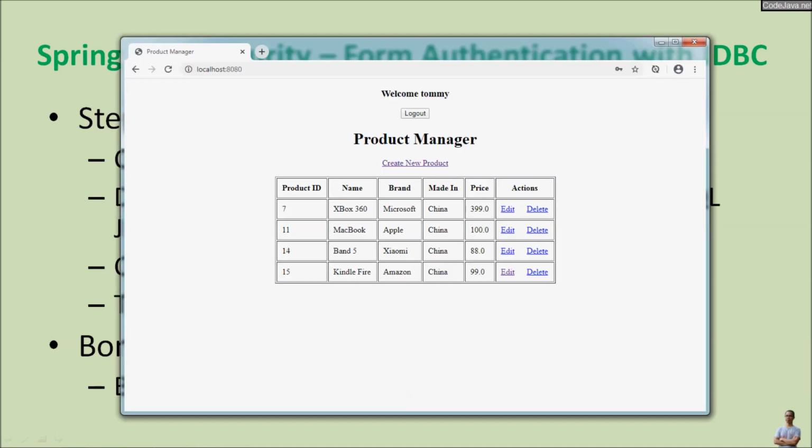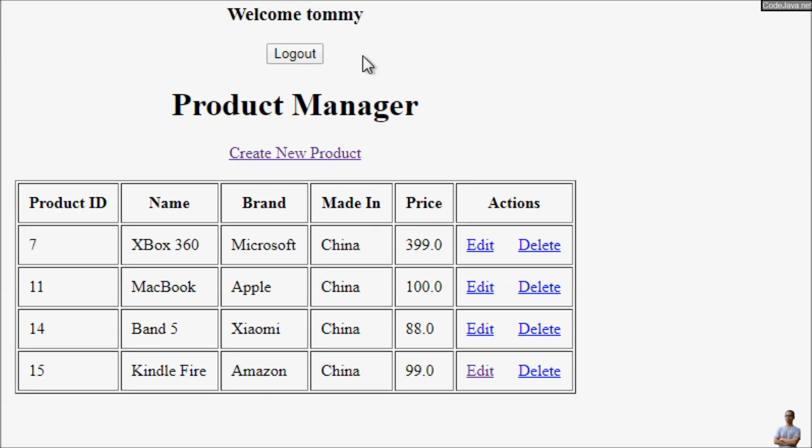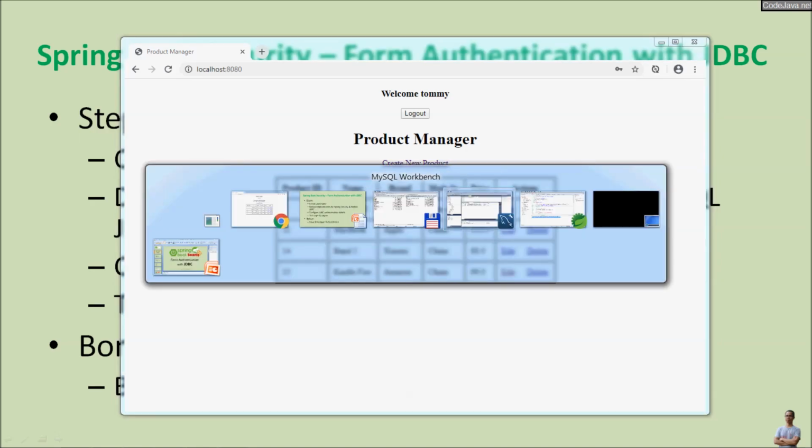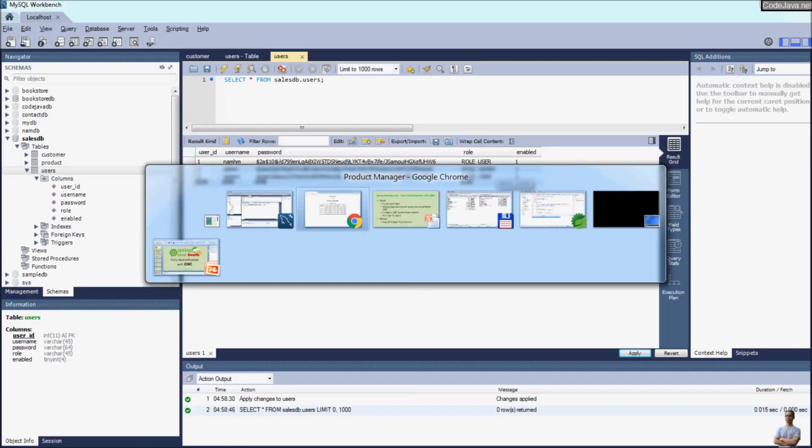Now I want that the users having the role admin can edit and delete the products, and only the users having the role user can create new product. Sorry, the users having the role user can create new product only. He or she cannot edit or delete products. Yes, you can see in the table user we have the role column for users here: role user, role admin, role user.